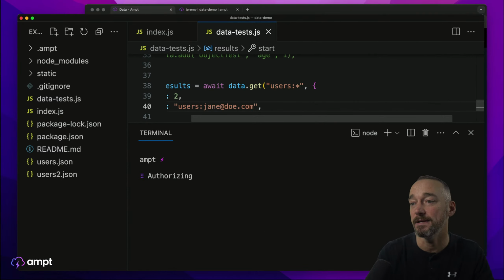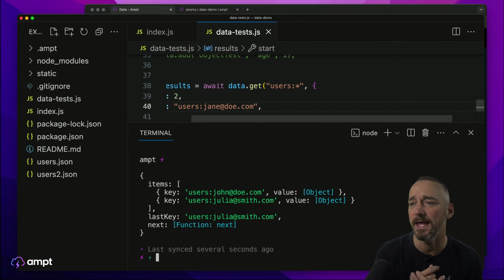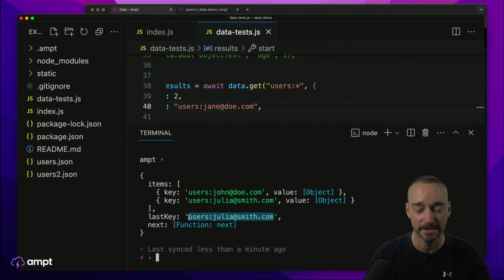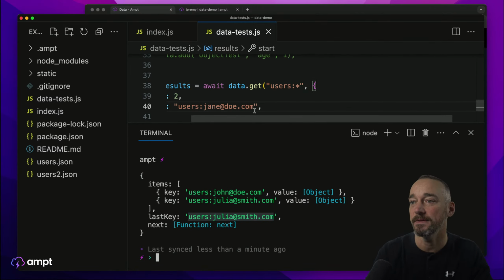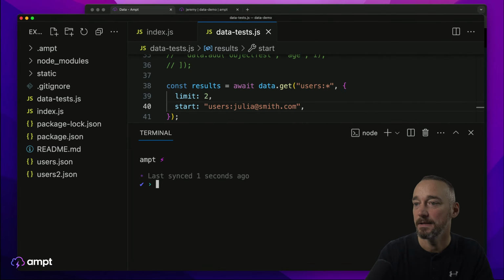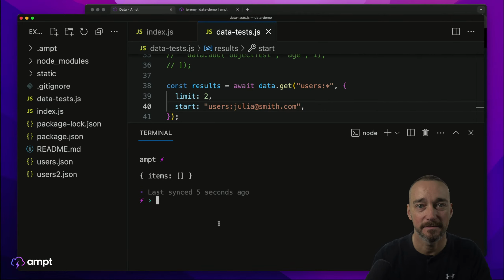So I got John and Jane last time. This time I should get John and Julia. So yeah, that's right? Yes, because I got, no, I'm sorry, I got Bob and Jane last time. Now I get John and Julia. So this says that the last key is Julia. So I can go ahead and use this, and I will put this in here and run this. And now I should get nothing, because there are no more items.